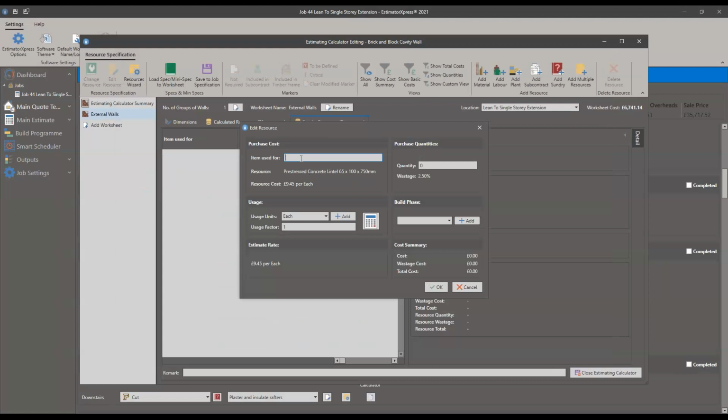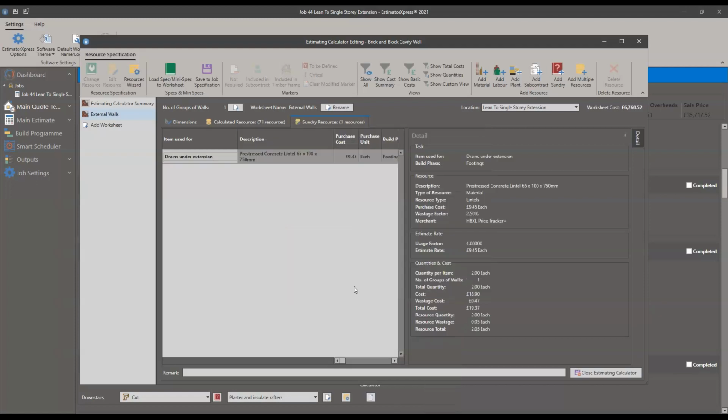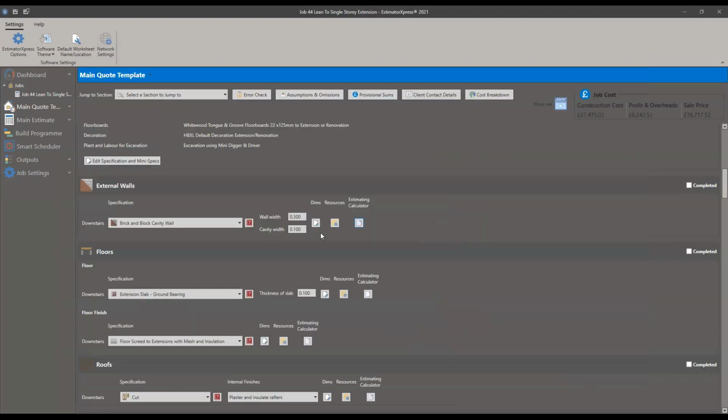Item used for. Two of them. And put them in a. There we go. So you can just add stuff like that in. So if you've got services running underneath as well, under outbuildings, you can help with that. But yeah, the drain runs.